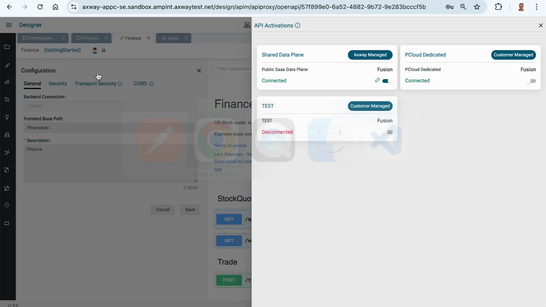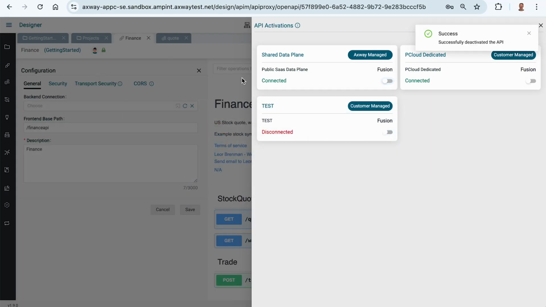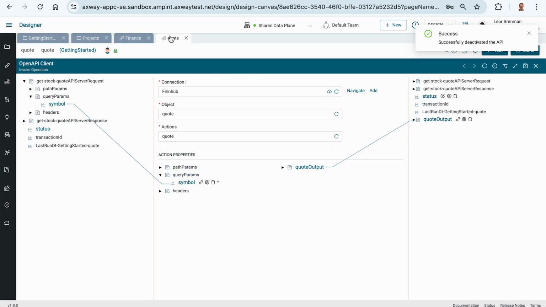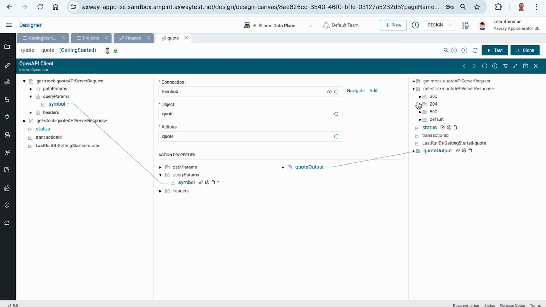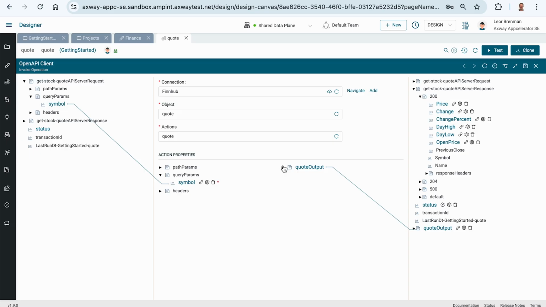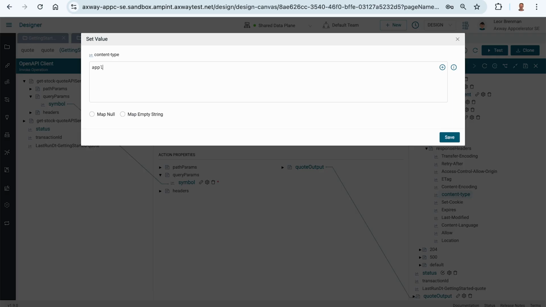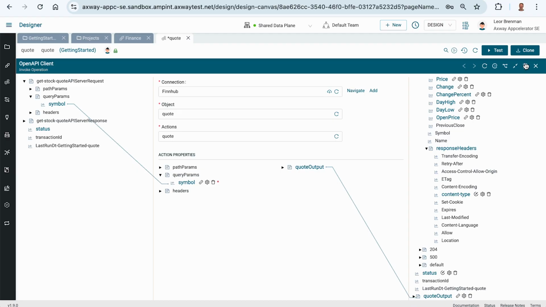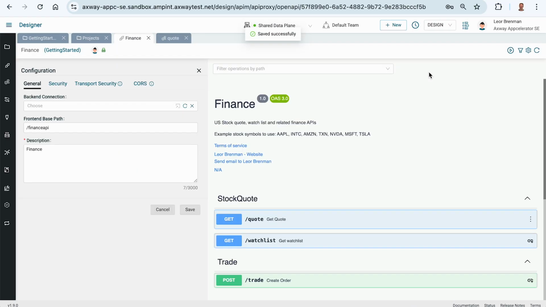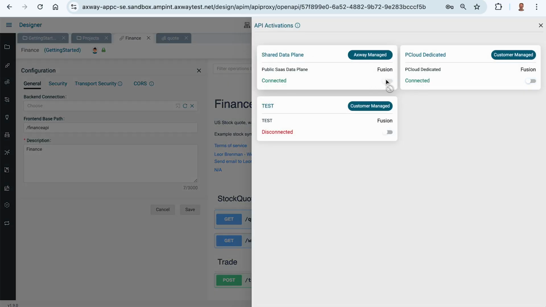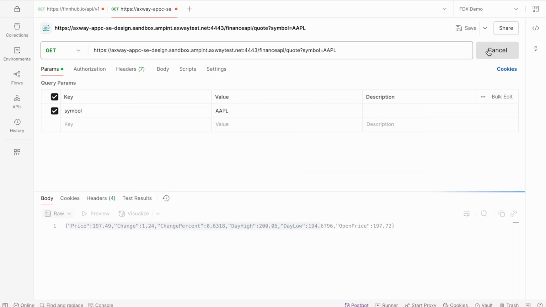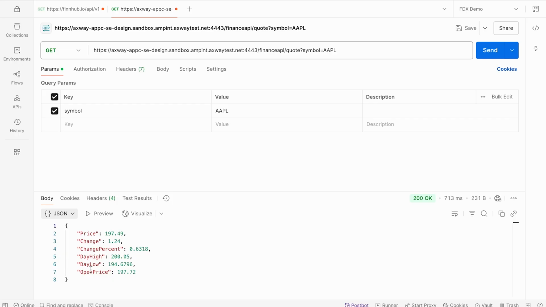And the last thing I'd like to do before we end is format that output better. The reason that's happening is because I need to set the response header content type. All right, let's re-enable this, and I think we'll be done for now. And there you have it. So we still need to add the symbol.